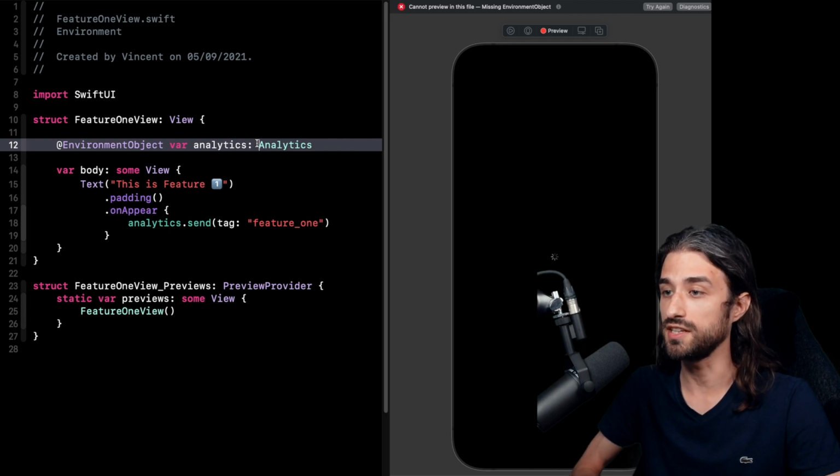And the reason behind it is pretty simple: when we use EnvironmentObject, what is actually happening is that SwiftUI is going to take a look inside the environment, try to retrieve a value for the type Analytics, and if there is no value, SwiftUI will crash. So basically, it's kind of the same thing as a force unwrap.